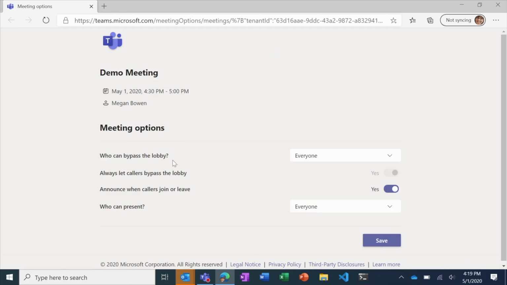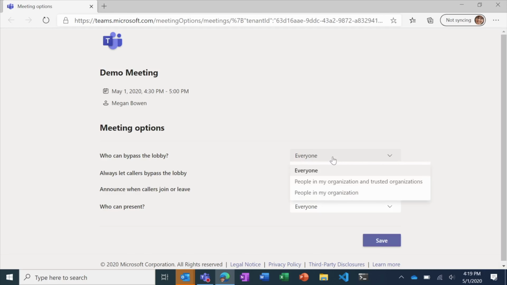The first is who can bypass the lobby. This is the section that allows those coming in via the Teams client to either be placed into the lobby or immediately and directly joined in. You'll see my default setting for this particular demo tenant is currently set to everyone, which means everyone coming in from the Teams client, whether it's the mobile, the browser, or the desktop client, will be able to join in and connect immediately.